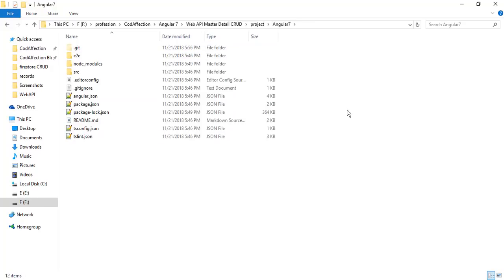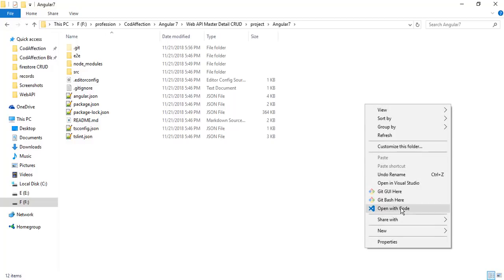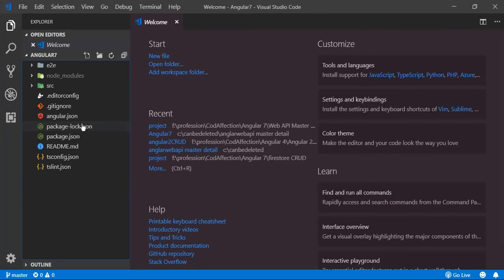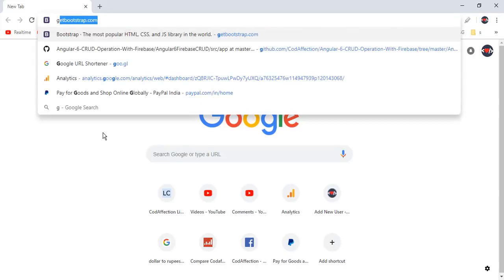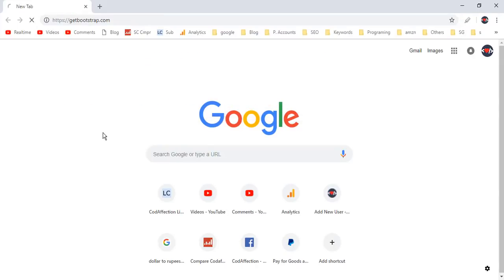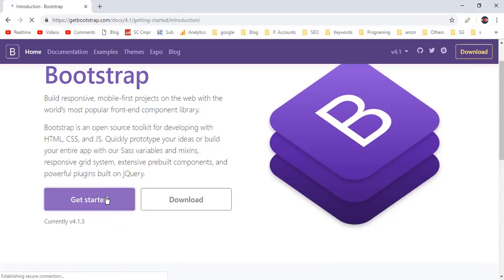In order to work with this Angular project, I would like to use the Visual Studio Code editor. You can use the same Visual Studio itself. So right click here, then open with Code. For this Angular 7 project, I will use Bootstrap. So go to the official website getbootstrap.com. Then click on this get started button here.